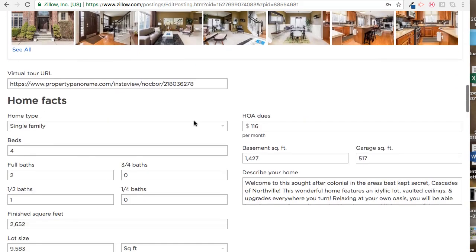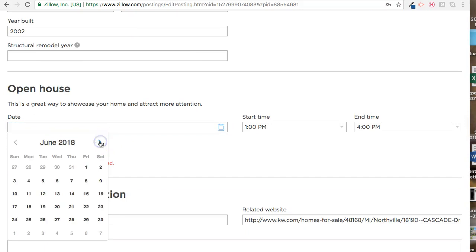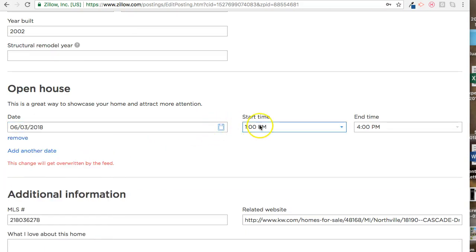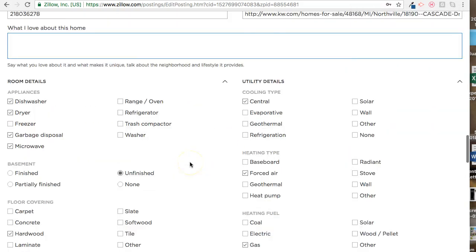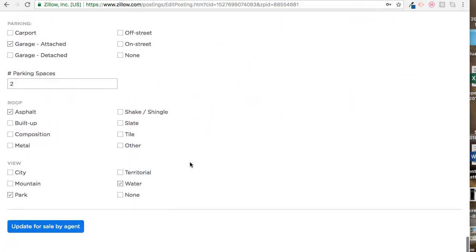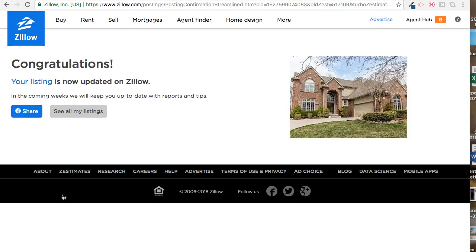I'll be scrolling down to add an open house. So we'll select the date and time. And we'll be able to scroll all the way down to the bottom and click Update for Sale by Agent.